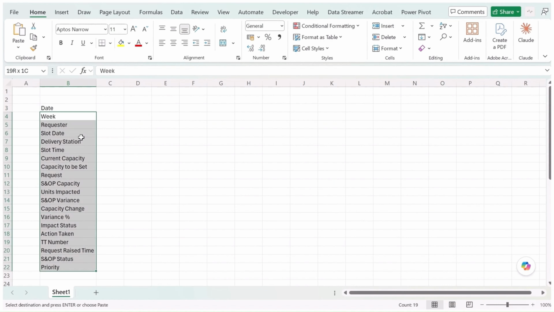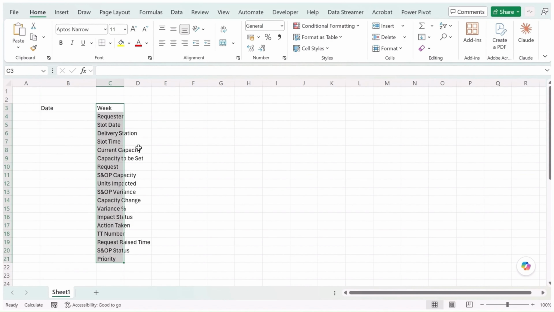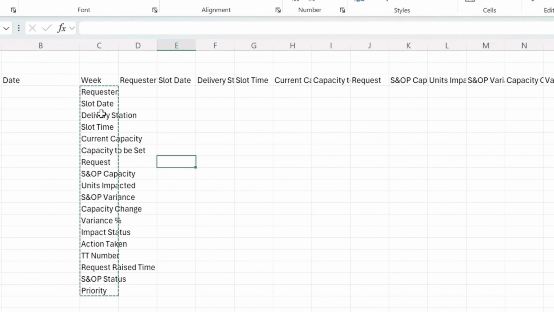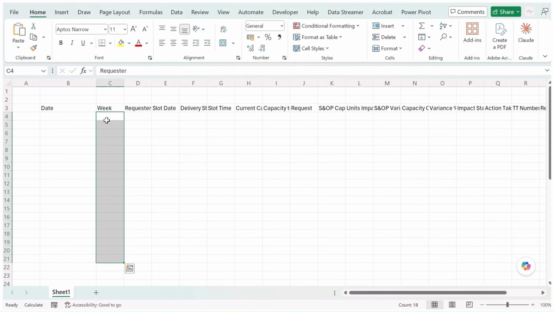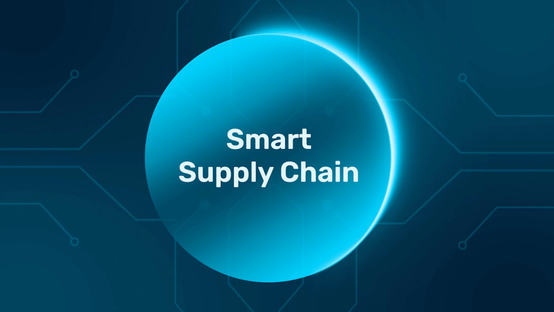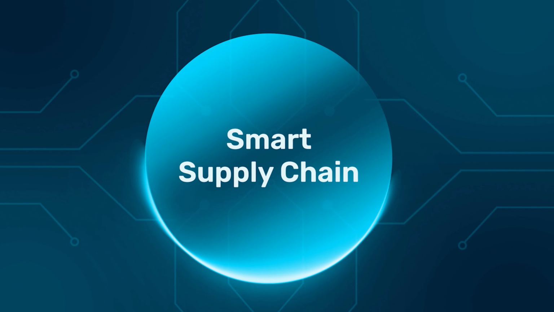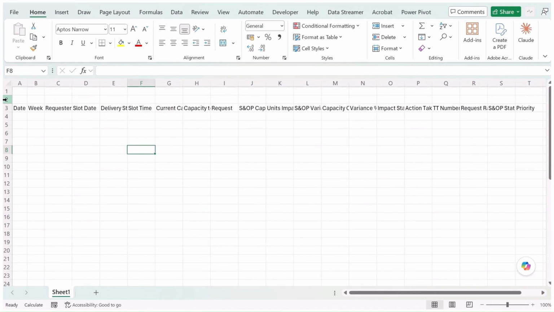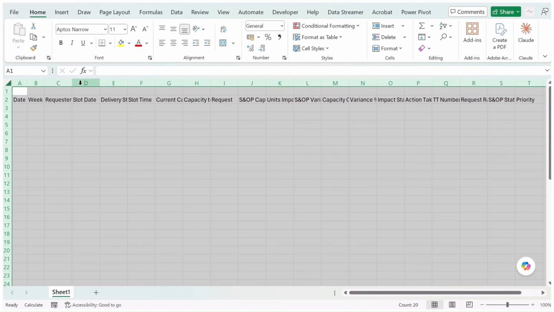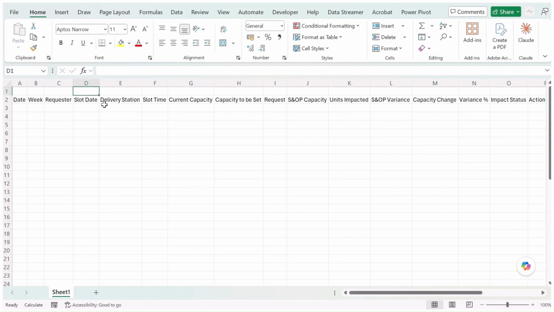Since we have already added this, I'll just do a Ctrl X from here and paste it over here. Let me do a Ctrl C again, Ctrl Alt V, and do a transpose, and that's how I have fit this particular requirement. Perfect. Now I can see the fields have been matched as per the requirement. I'll delete this as well, and let's adjust the headers at the top.